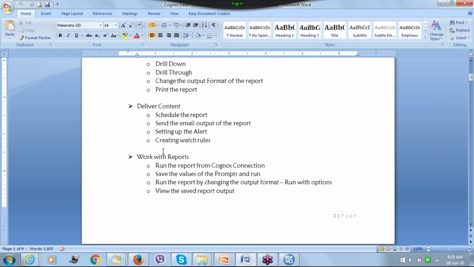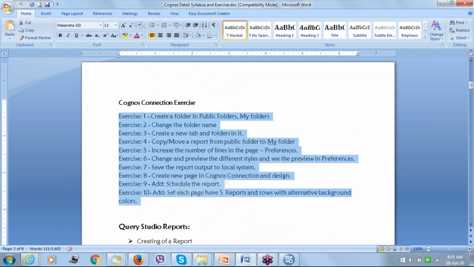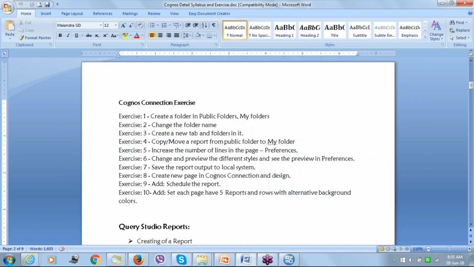All the topics will be there, and after completing each and every topic, I will be giving some exercises. For example, for Cognos Connection, I have 10 exercises. When you do these exercises, it will be like a practice, so you will be able to understand Cognos Connection around 80%. I'm not saying 100%. Around 80% you will be able to do. That will make you somewhat like a real-time experienced person. You can't equal a real-time experienced person, but you can say a 6 months or 3 months experienced person. Doing these exercises will help you.